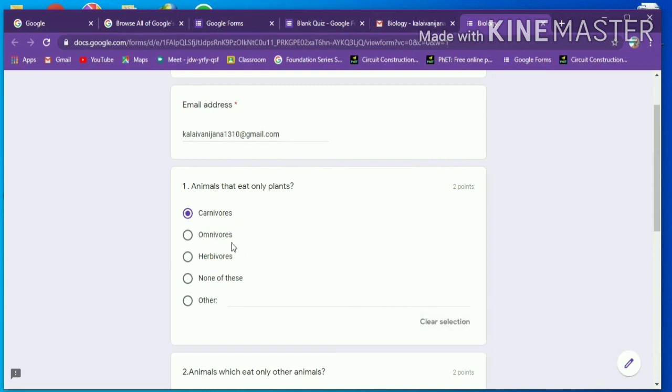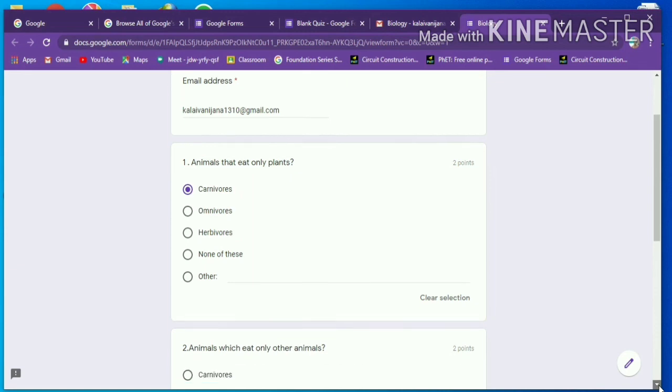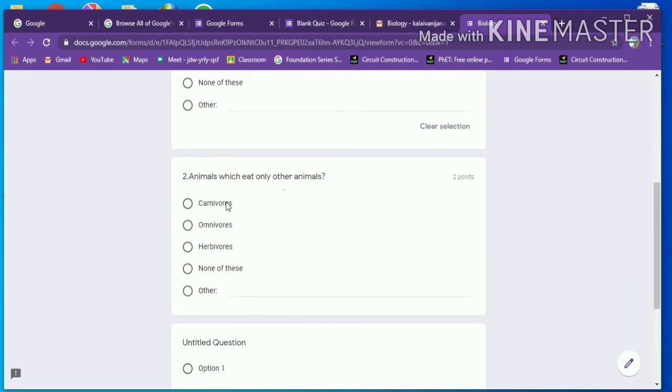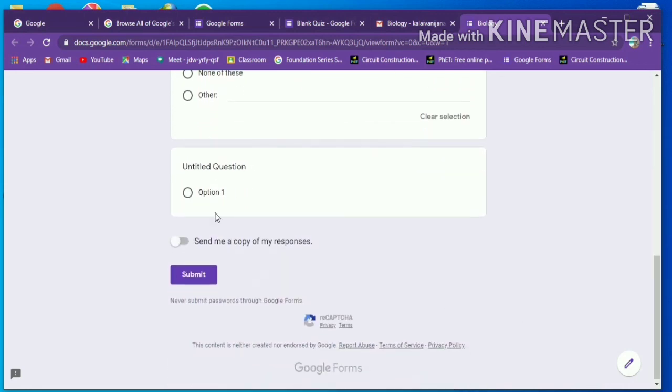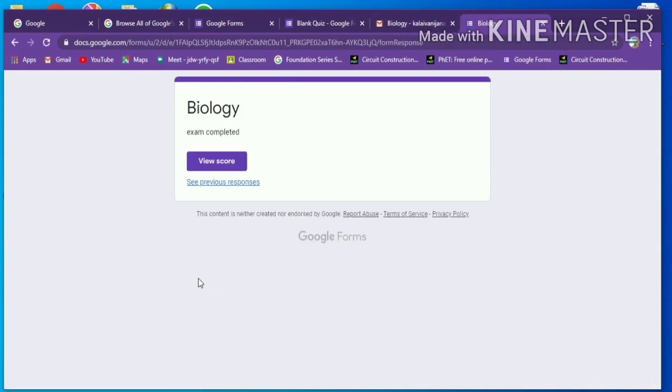We can change the answer before the submit option. Now I am going to select the correct answer. Then give submit option. See, the confirmation message is exam completed. Now we can view the score.